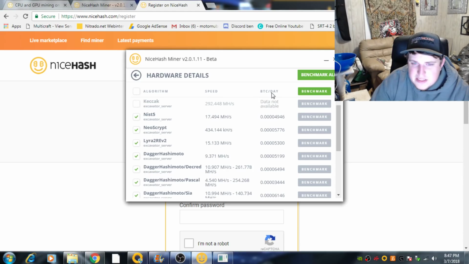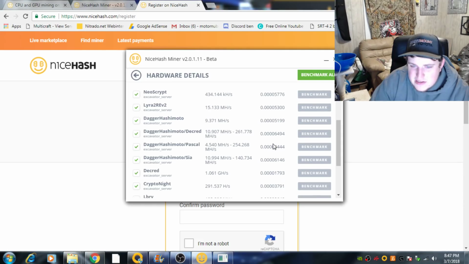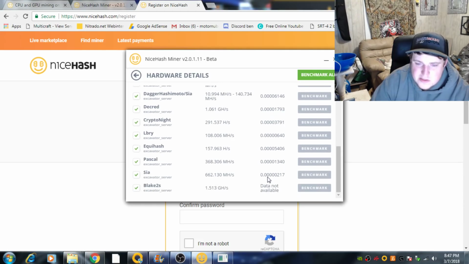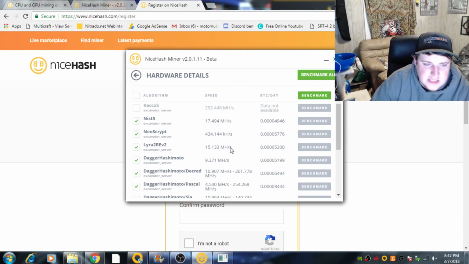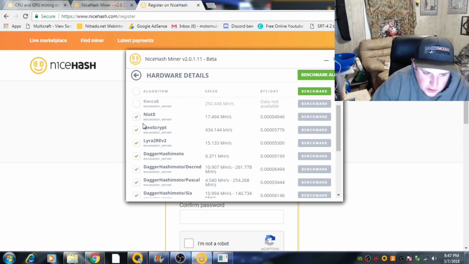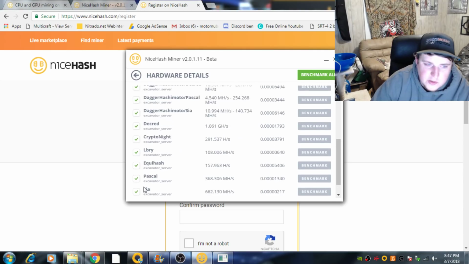Then you need to look at the BTC per day right here. So you basically want to mine or select the highest ones. Now that's not always going to be true to the case, because these always fluctuate. If you notice, one of them just changed a second ago. So I turn on all the ones that I know for sure don't give me a problem.